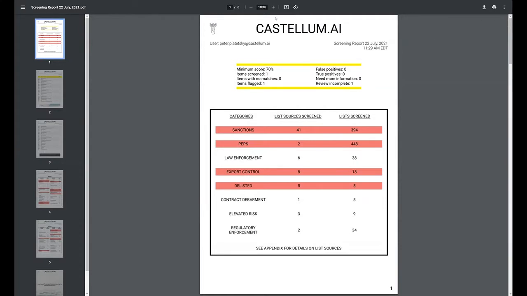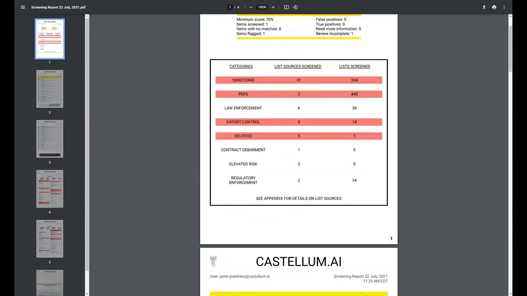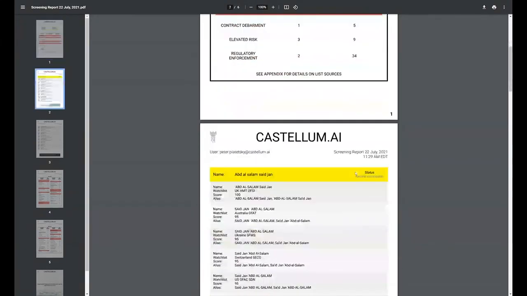The PDF report will have your username, date timestamp, what the score that you were searching at was, how many items you screened, how many items are flagged, and also whether or not you finished the review. Here we didn't do the review, so we have one item incomplete. Now the red will show where you have matches. This doesn't show whether or not you had a true positive or not, just that you had matches in those categories. It also shows you the list sources screened and the list within each category.